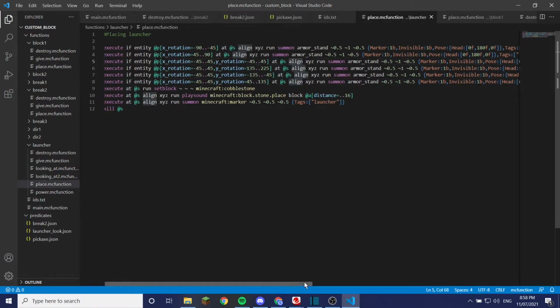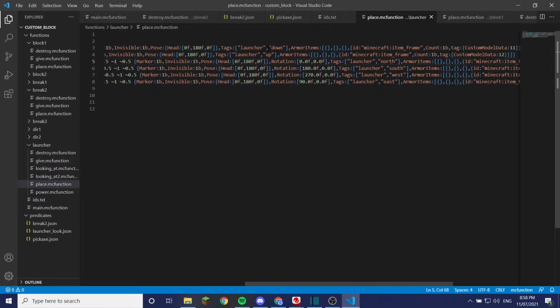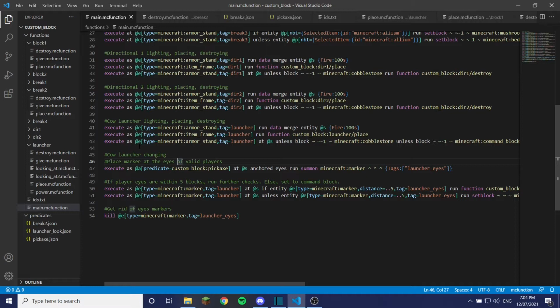So for each of these directions, not only do we have it orient itself correctly, but we also add another tag for the different directions as well, and this will become relevant later. Now there's also a second thing that this function does that none of the other place functions currently do, and it is this function which summons a marker right in the middle of the custom block with the launcher tag as well.